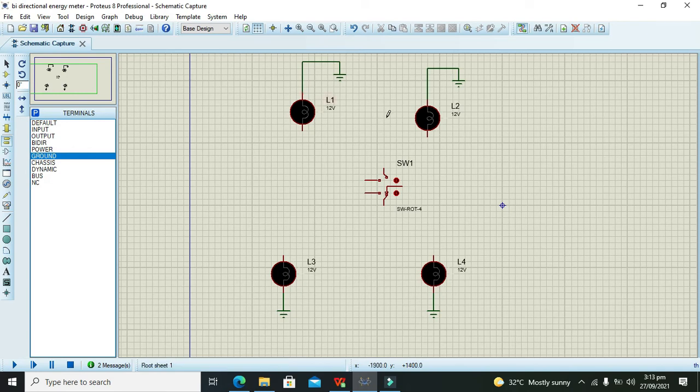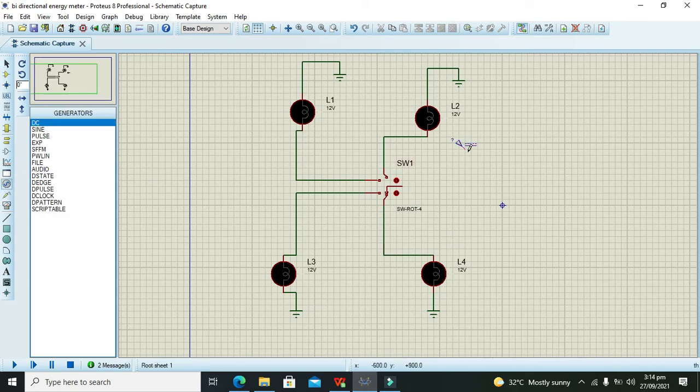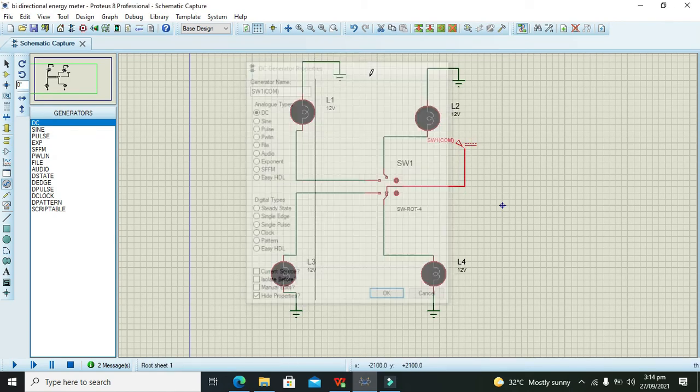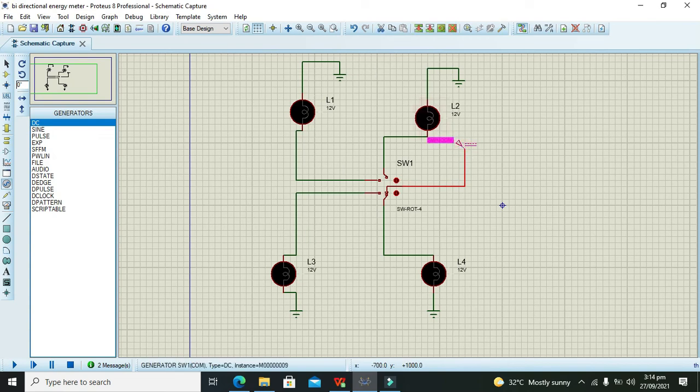Okay, now we need to connect one lamp with one static connection of the rotary switch, like this and like this and like this. And now we will connect our floating switch with the positive voltage, that is the DC volt. So we need to take our power supply. Now we will write 12 as the lamps used to operate on 12 volts.